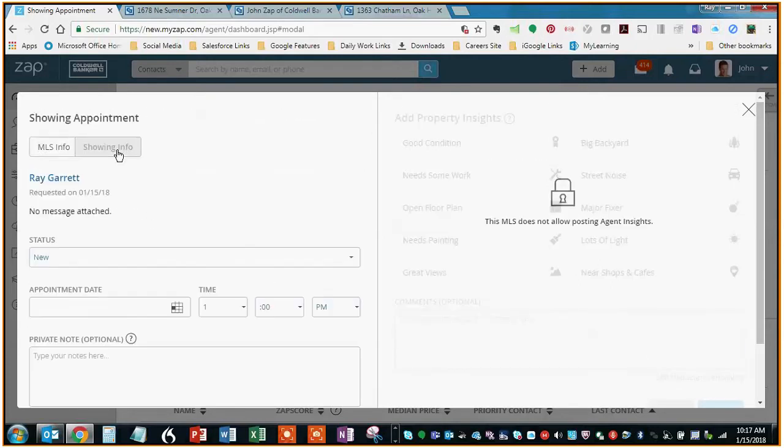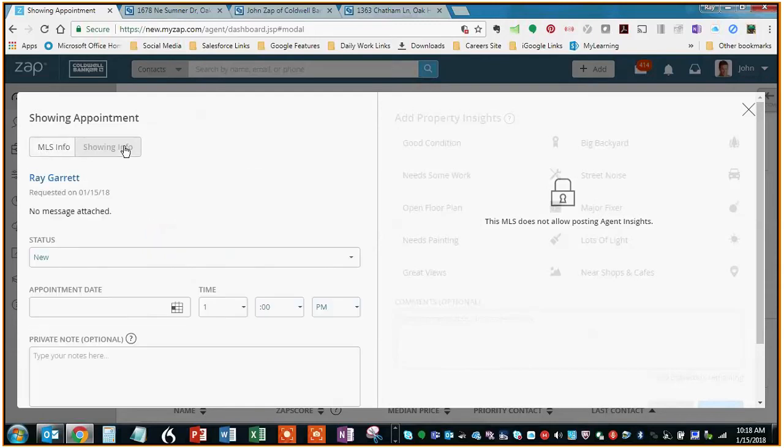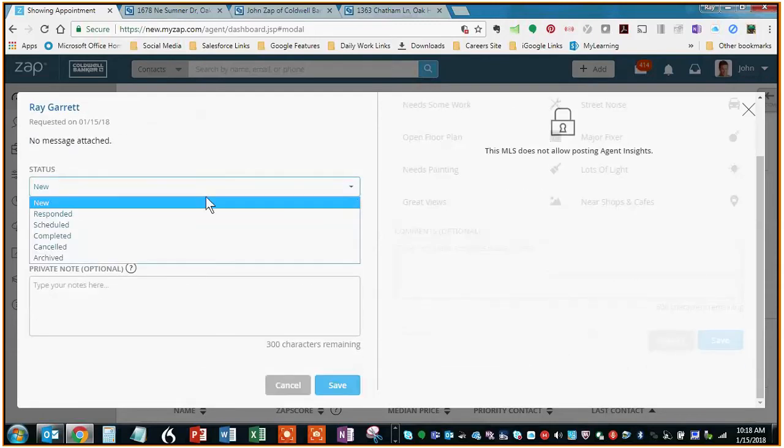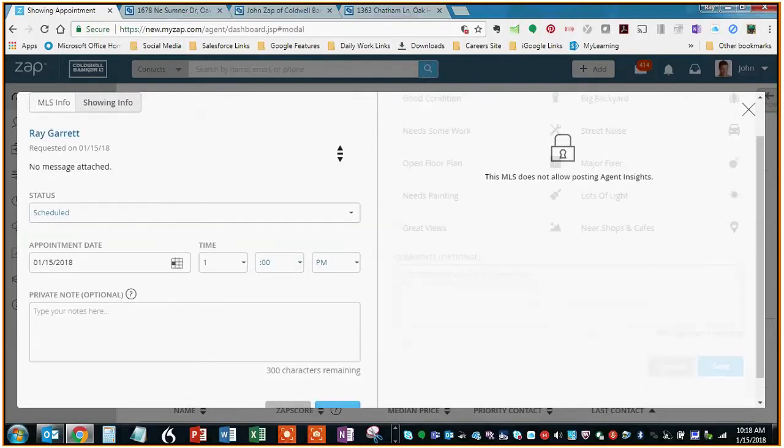Now I go to showing info. This is where I can complete. It defaults to the MLS info. I've got to click on showing info to go in and complete it. That's a little different than before. So let's just say we scheduled this for today. Okay, and I might hit save. Now I can get out of that, or I can just go in and complete it, which I will do here, just to show you what that looks like.